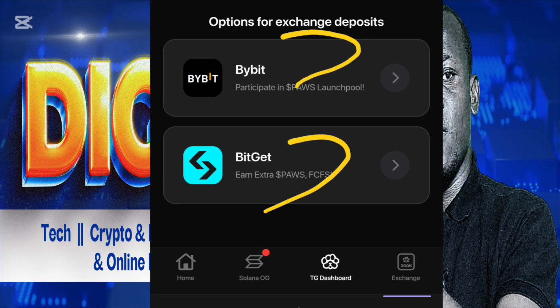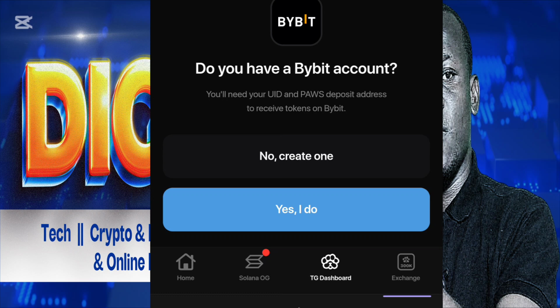You get that? So my only advice, if you use a Bitget account, there's every possibility that the listing price on Bitget may be lower, from experience over and over. Then for Bybit, you can click here.